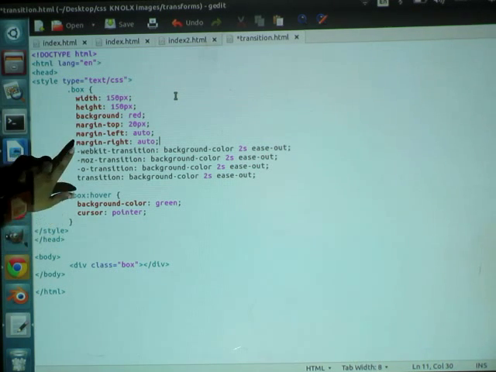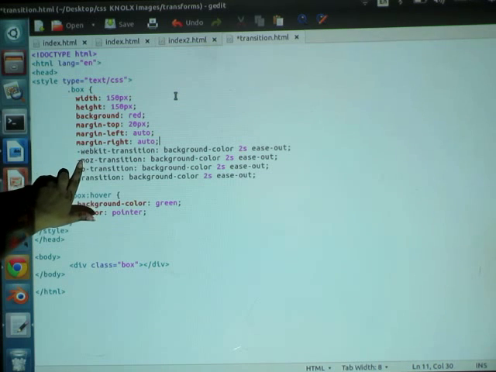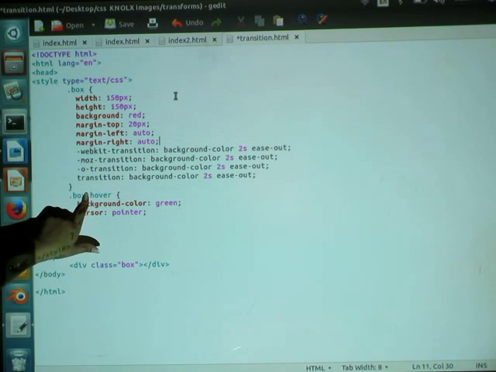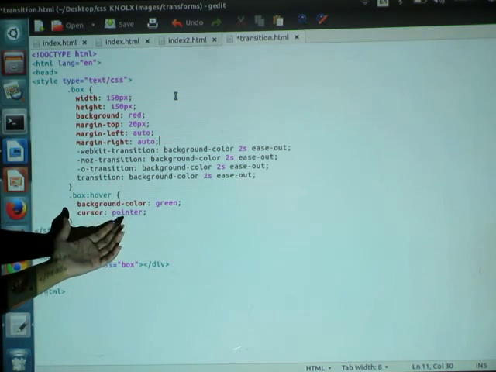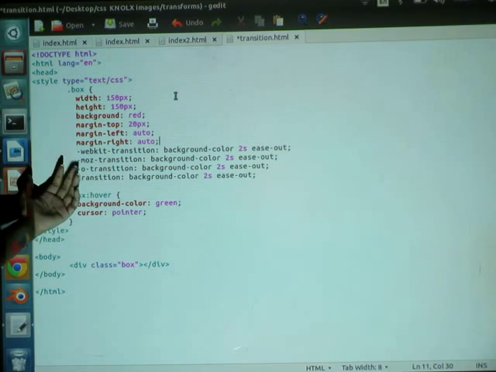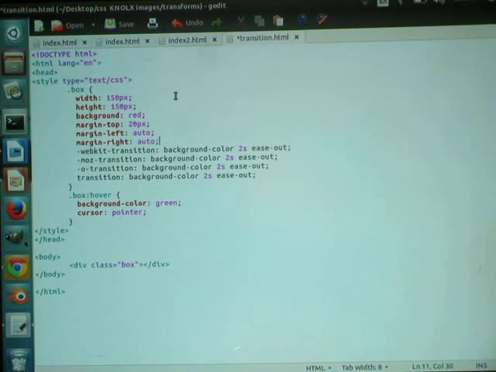WebKit, this is browser specific? WebKit is for Chrome, Moz is for Mozilla, O is for Opera Mini, and transitions work in any kind of browser. Right? Basically, transitions run everywhere, but sometimes it happens that in Mozilla and Chrome, it has some conflicts.